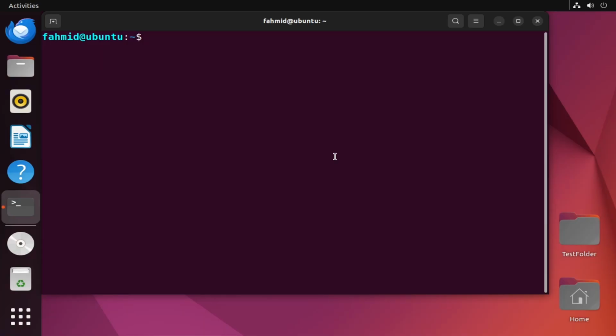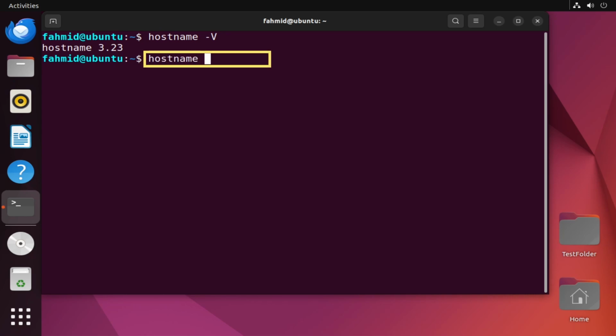In the last example, which is example 12, I will show you how to check the version of the hostname command. So let's get straight to the example. You have to type the following command. There is an alternative option which is This will print the version of the hostname command.